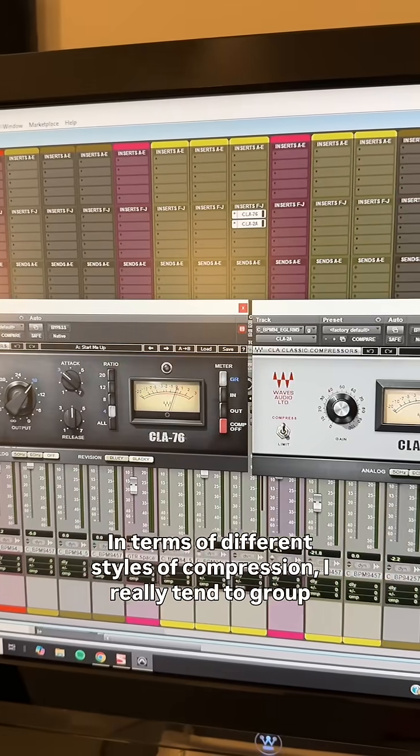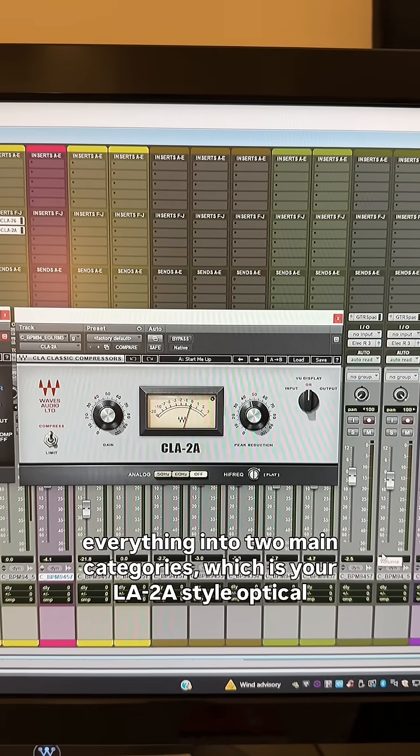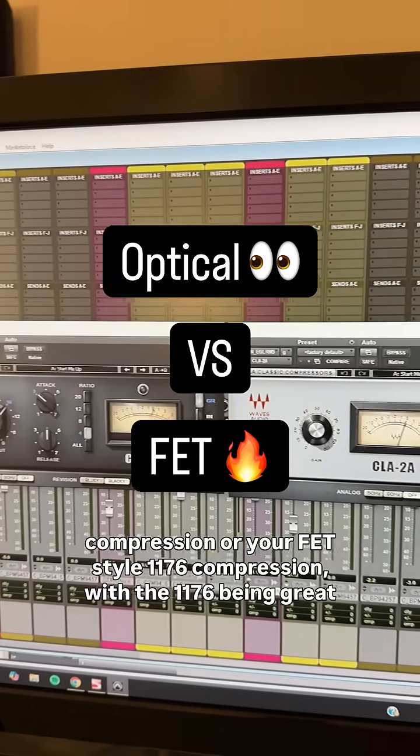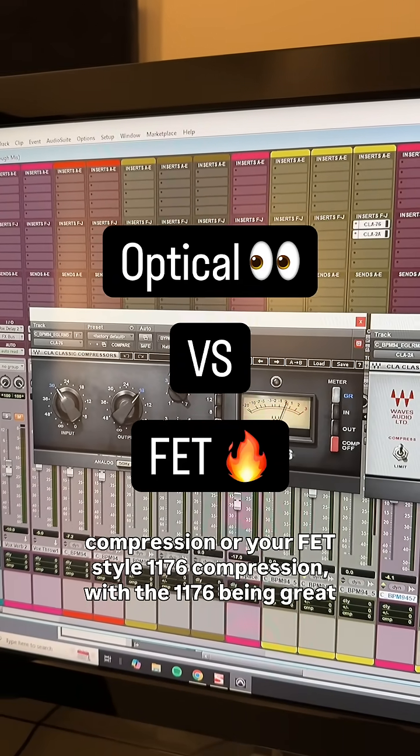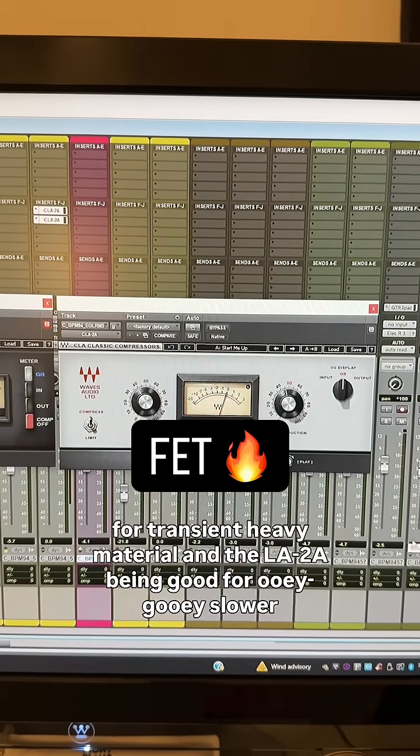In terms of different styles of compression, I really tend to group everything into two main categories, which is your LA2A style optical compression or your FET style 1176 compression, with the 1176 being great for transient heavy material and the LA2A being good for ooey gooey slower transient material.